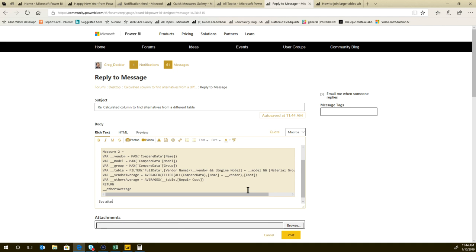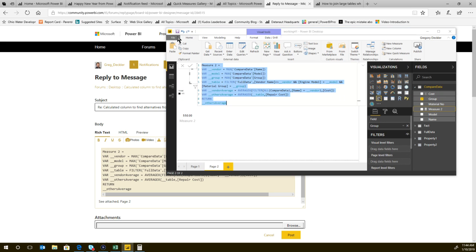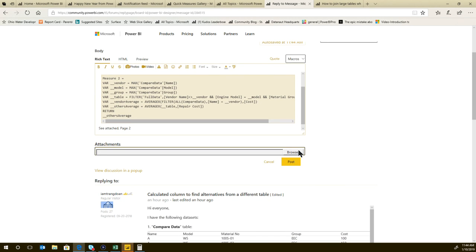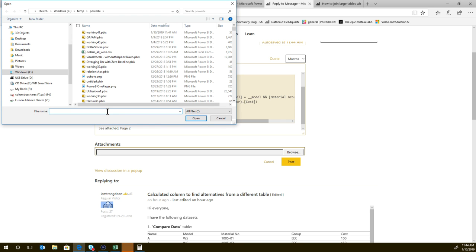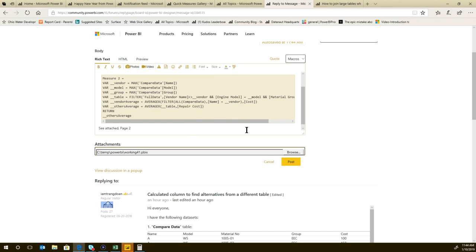See attached, page 2. There we go, working 41. Post that guy.